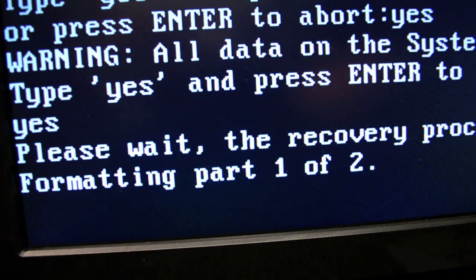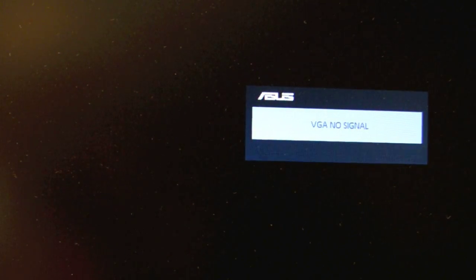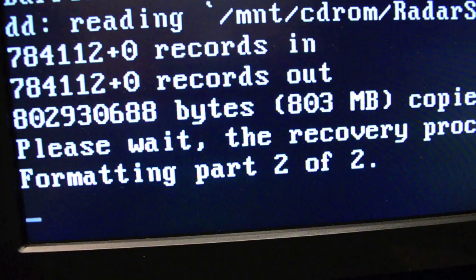There will be a message saying formatting part 1 of 2. This will take several minutes. During this time, Radar may enter power saving mode, disabling the VGA monitor from displaying an image. The screen will be black. Press the Shift key or wiggle the mouse to return the image to the monitor screen.